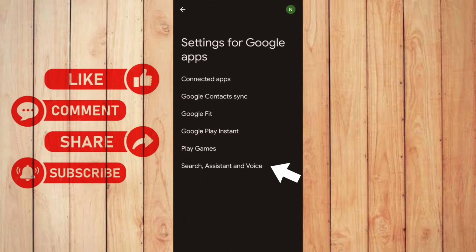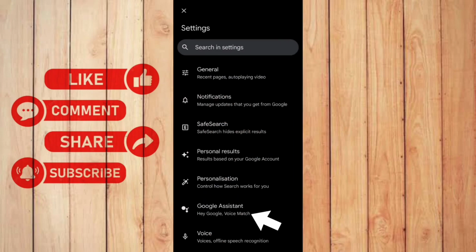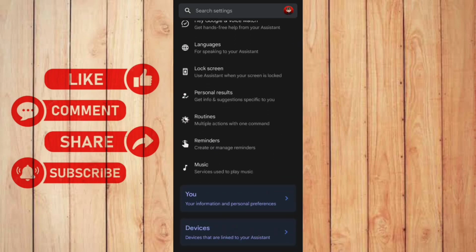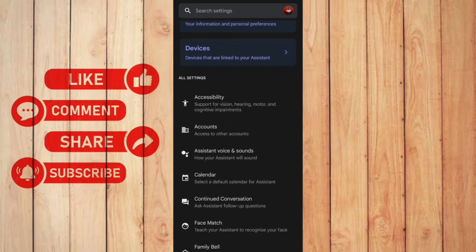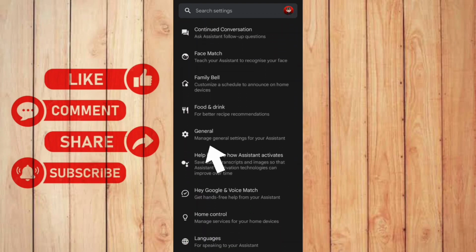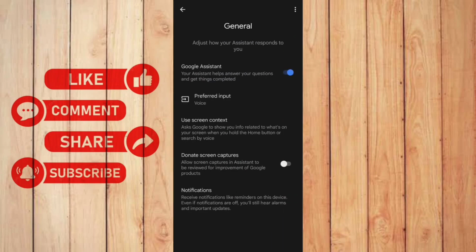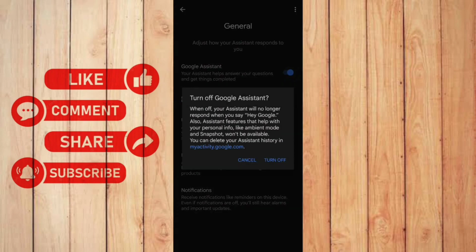Next, you need to click the search assistant and voice. Then click Google Assistant and scroll down here until you find the general. And then there you go guys, as you can see, my Google Assistant is turned on. You can turn this thing off if you really want to.